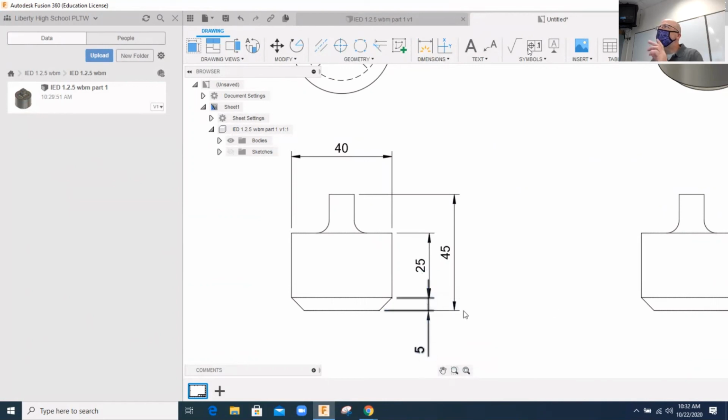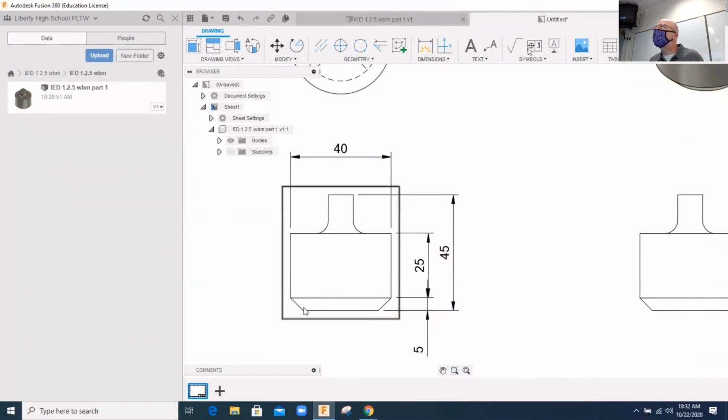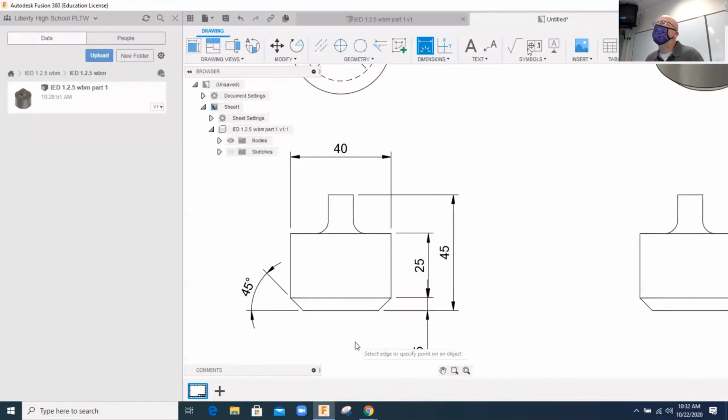The 5 goes there. I'm not going to move again. You don't put a dimension here because you already know 45 minus 5 minus 25 gives you this dimension. I don't know if I'm going to put any other dimensions here. Let me see if I can do this, and this. And that is not the correct angle, but I don't have time to figure it out.